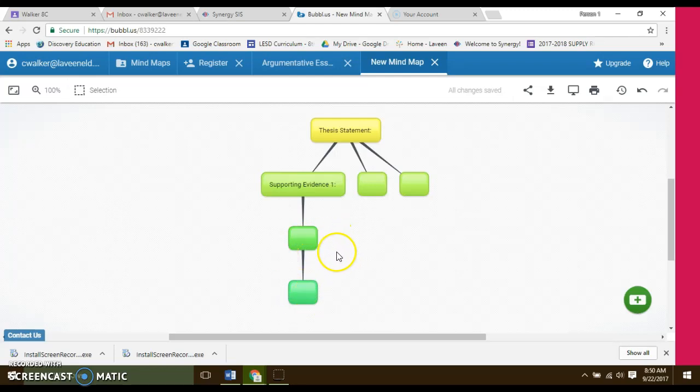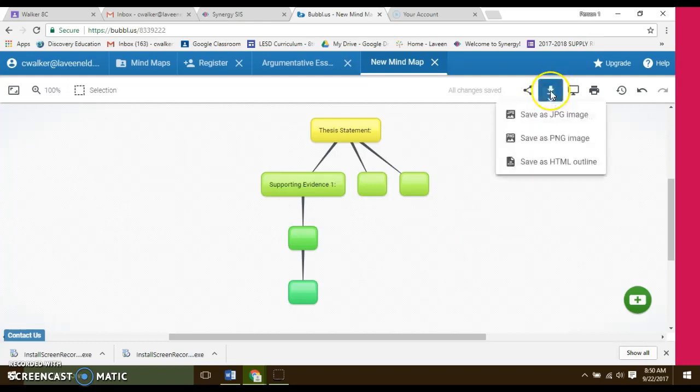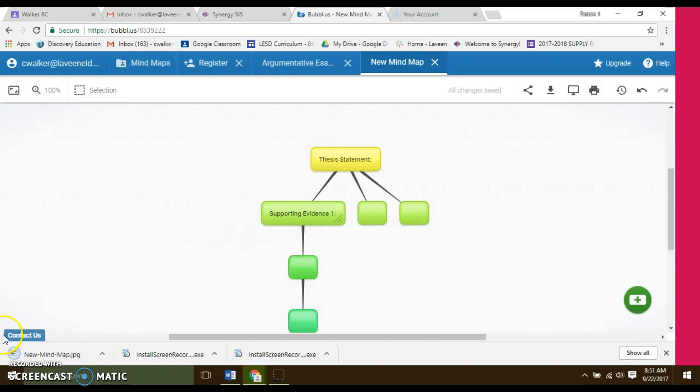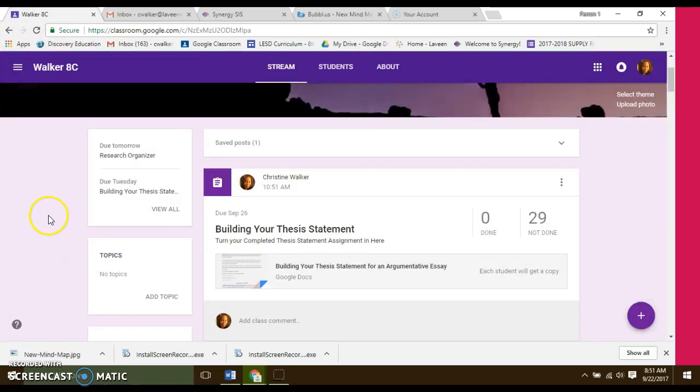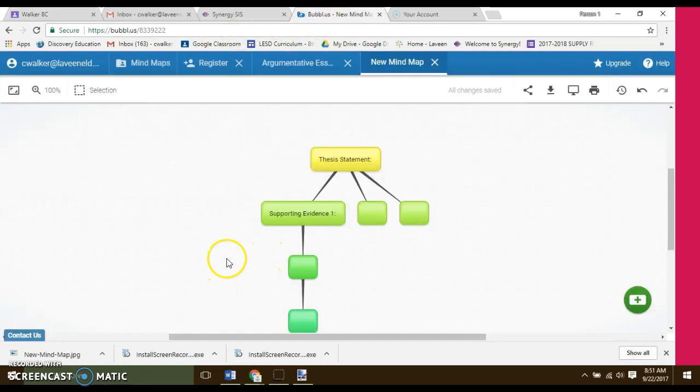So let's say that you're done. You completed your whole pre-writing graphic organizer. You are ready to save and turn it in. So where you're going to go is click up here, right on this little arrow, and click Save As. And you're going to save it as a JPEG image. And when it opens up, it'll save it for you, and you will then click back into Google Classroom, and you will open up the pre-writing graphic organizer assignment. You will attach the graphic organizer you created and turn it in that way.